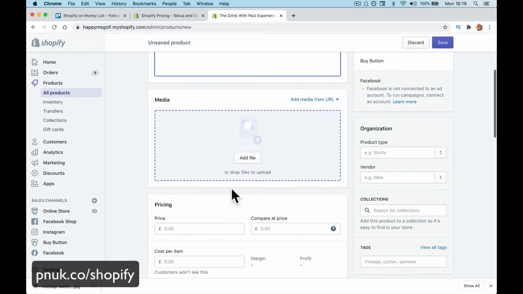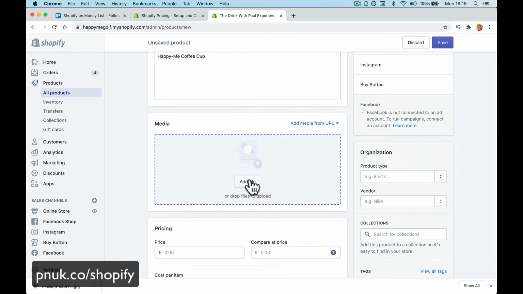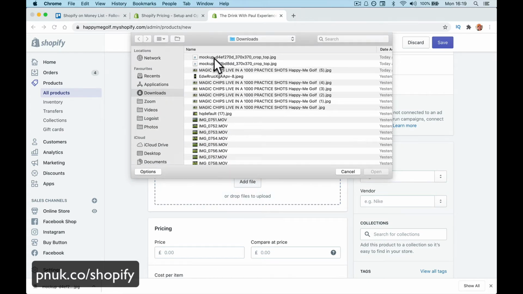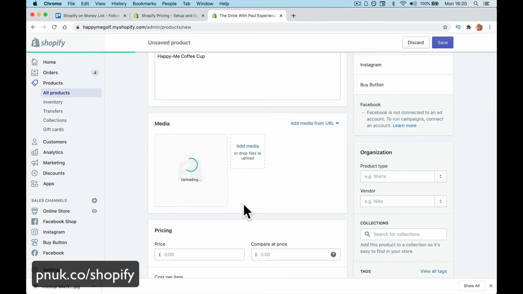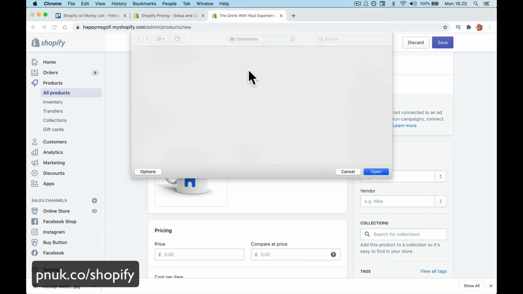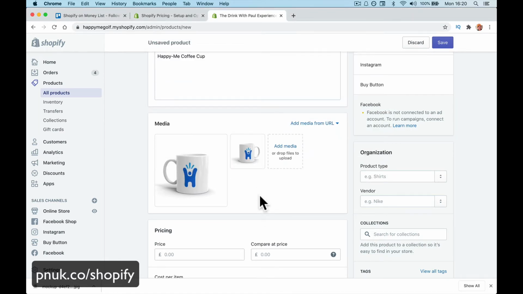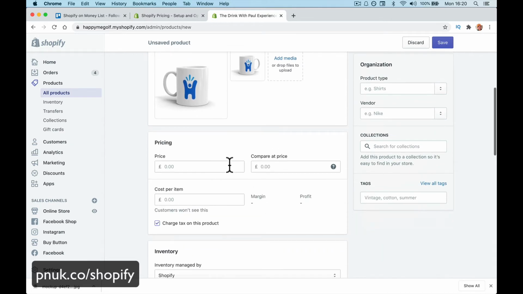Add a file. So if you've got your pictures this way, you're going to add them. Add a file. So I'm going to use this mock-up picture that I've just grabbed off the site. There's one side of it. If I want to add the other, there's the other side of it. Right, so the Happy Me cup. Price, let's say it's £10.